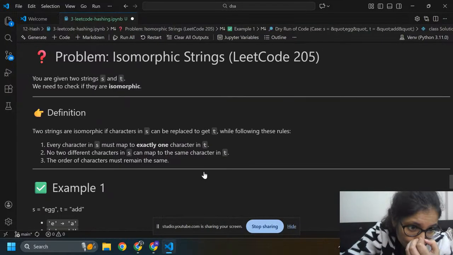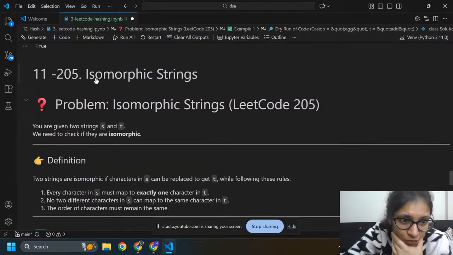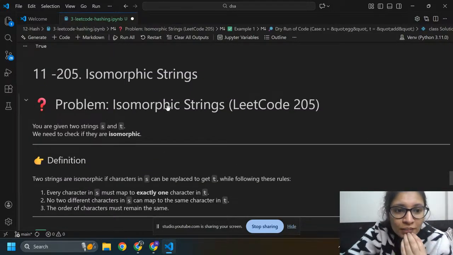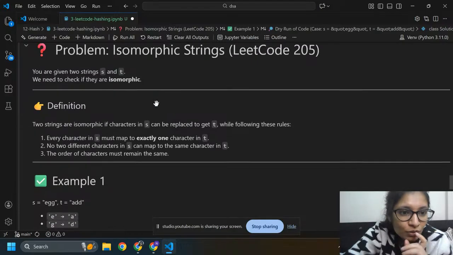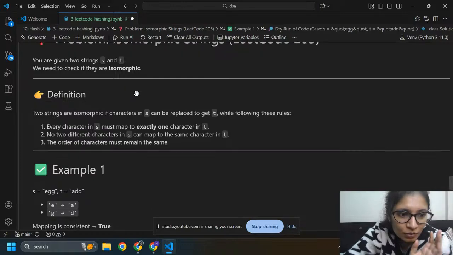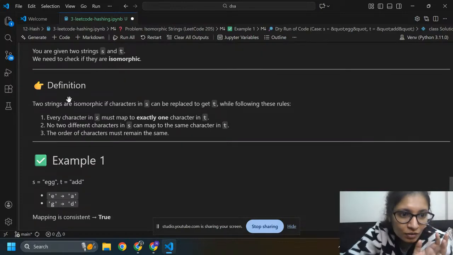So here you can see the problem number is 205, Isomorphic Strings, from LeetCode. You are given two strings S and T, and you need to check if they are isomorphic. Two strings are isomorphic if the characters in S can be replaced to get T.